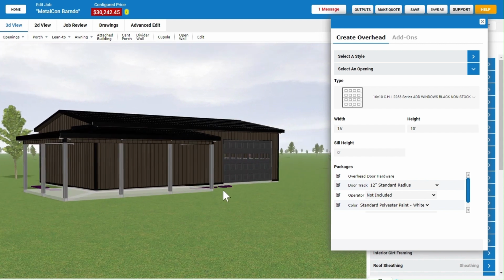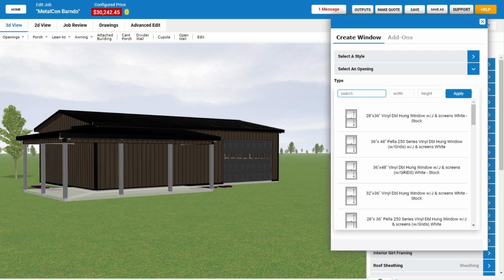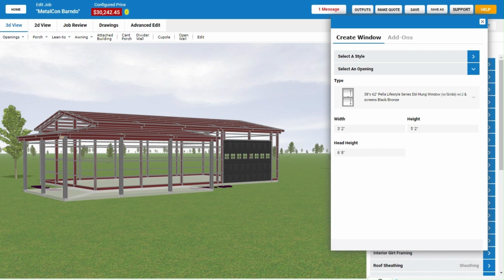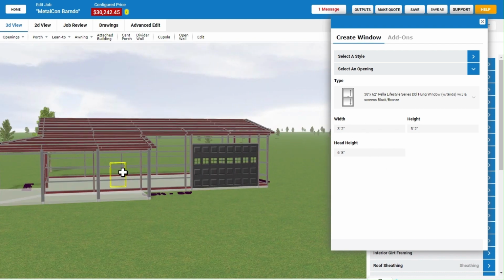Next, we'll move into windows. Choose a double hung style. I want to keep it with the black theme, so I'll go with one of my black models that I have. And I can just click around the model in 3D here and add these windows. If it's easier, you can also place openings in 2D. But in this model, I'm just adding them in 3D so we can get a nice visual as we add them to the model.